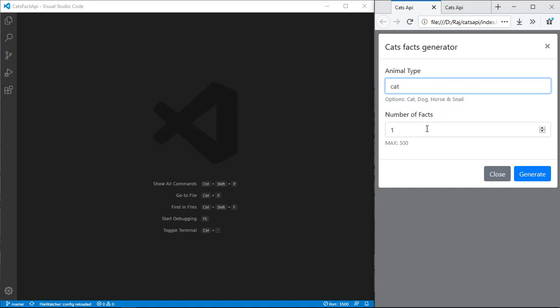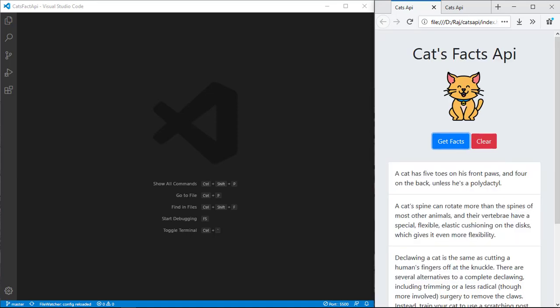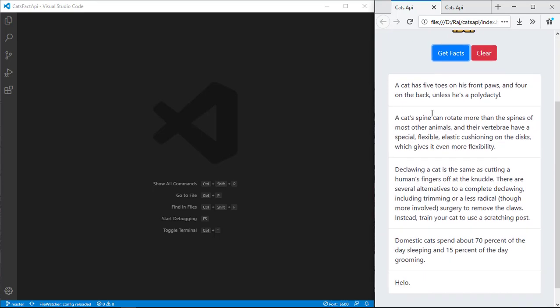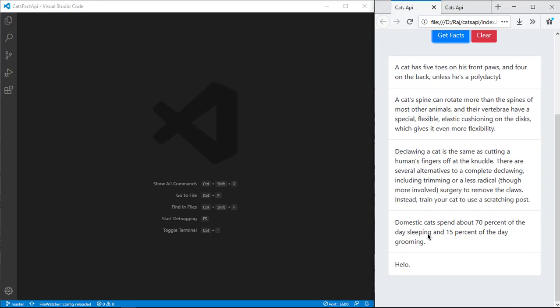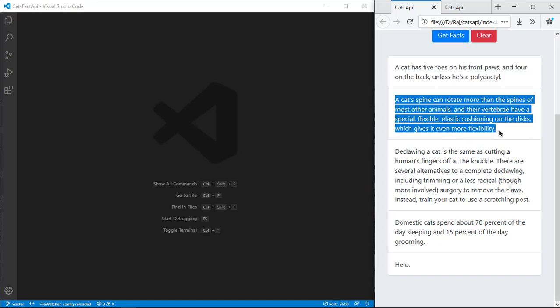I'm just going to go with cat, and the maximum facts you can get per animal is only 500. So let me just get 5 facts. And once you've done that, you just want to simply click generate. Once you click generate, it's going to generate you five facts about cats or whatever animal you're given. So in this case we have 5 facts here. 1 2 3 4 5.